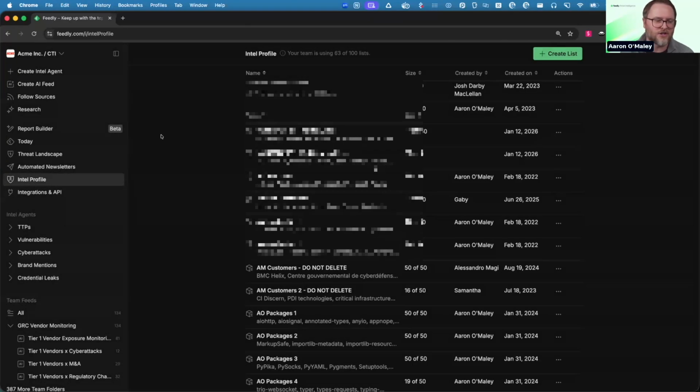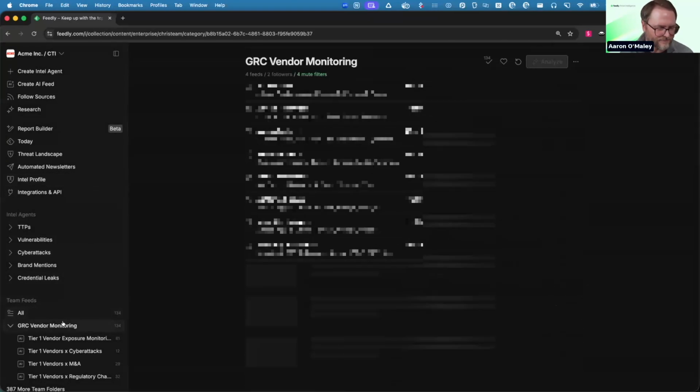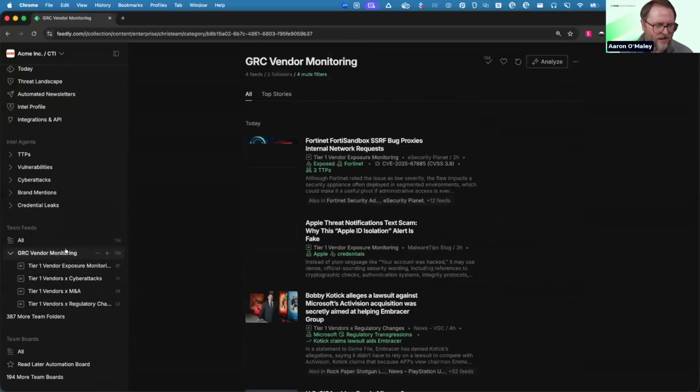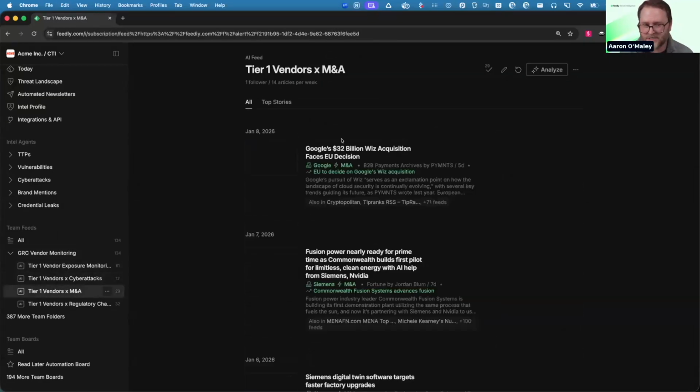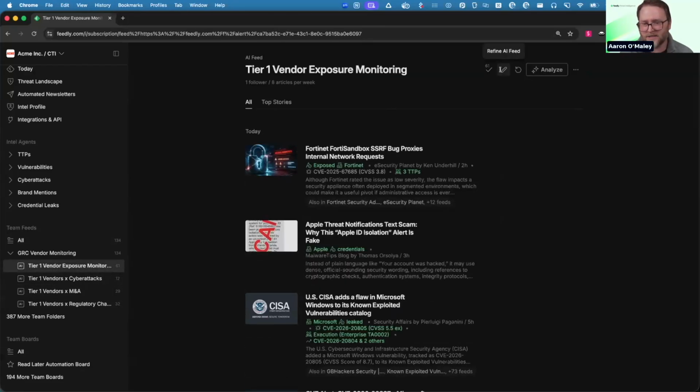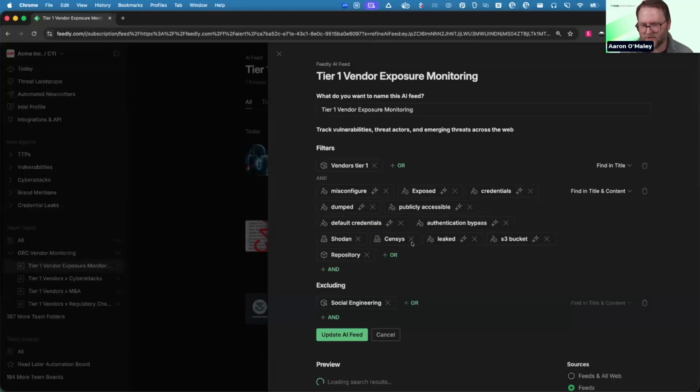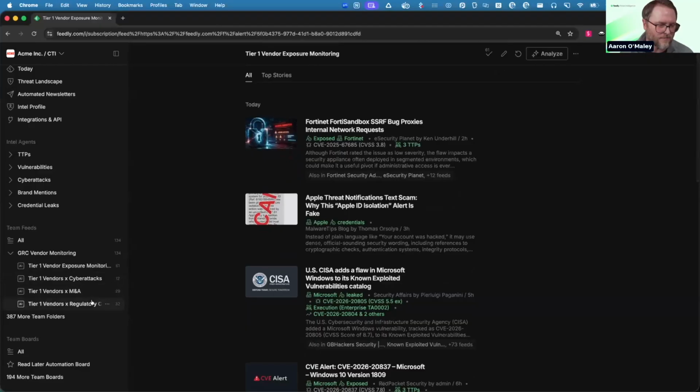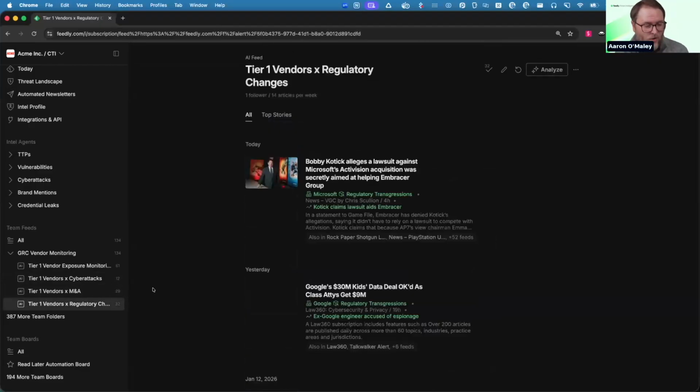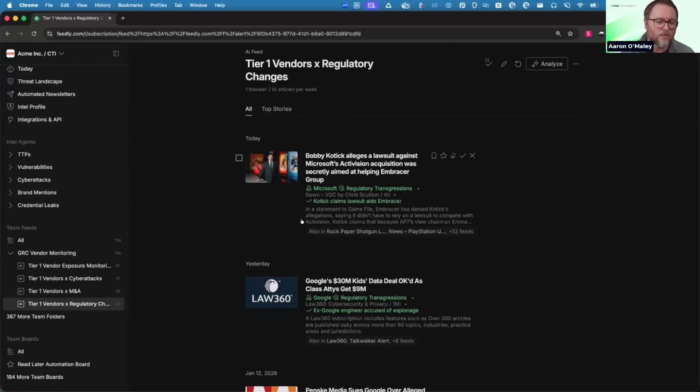So one of the things I mentioned was, if I look at my AI feeds here, I've got a GRC vendor monitoring folder, but I can monitor things like mergers and acquisitions with that vendor list, cyber attacks, exposure monitoring. So looking for things like misconfigurations or authentication bypass with that bucket to see any new articles that may impact those vendors, or also looking for regulatory changes or transgressions. So that's one way that we can monitor that.